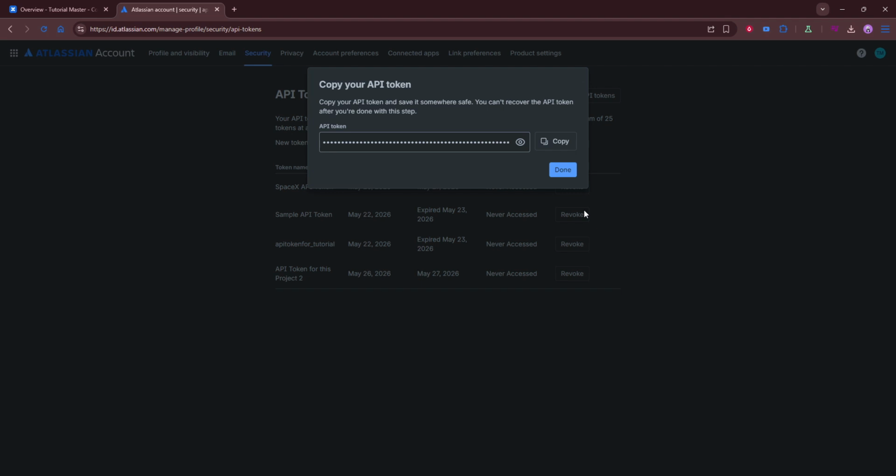With the token saved, you're ready to use it with your email address for Confluence API access. When an app or script asks for credentials to the Confluence Cloud REST API, use your Atlassian account email as the username and the API token as the password. Many tools refer to this as basic authentication, and they accept an API token in place of a standard password. Always keep the token confidential, and if you suspect it's been exposed, return to the security page and replace it by creating a new one.